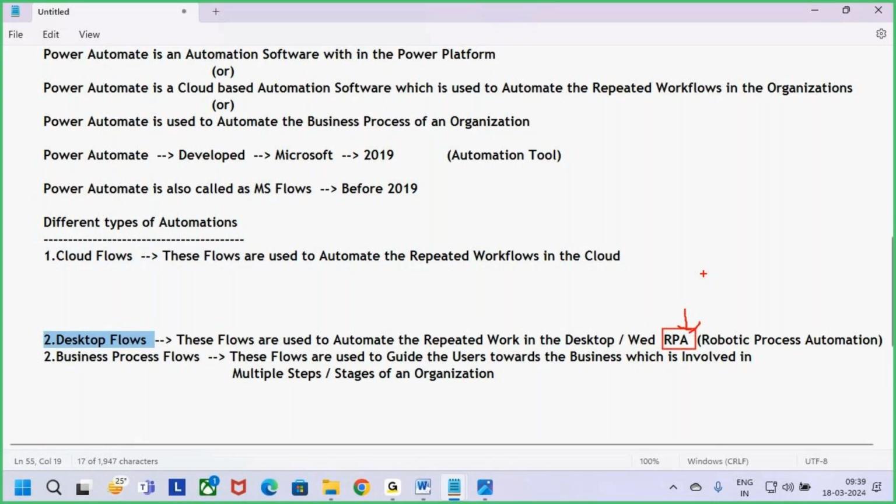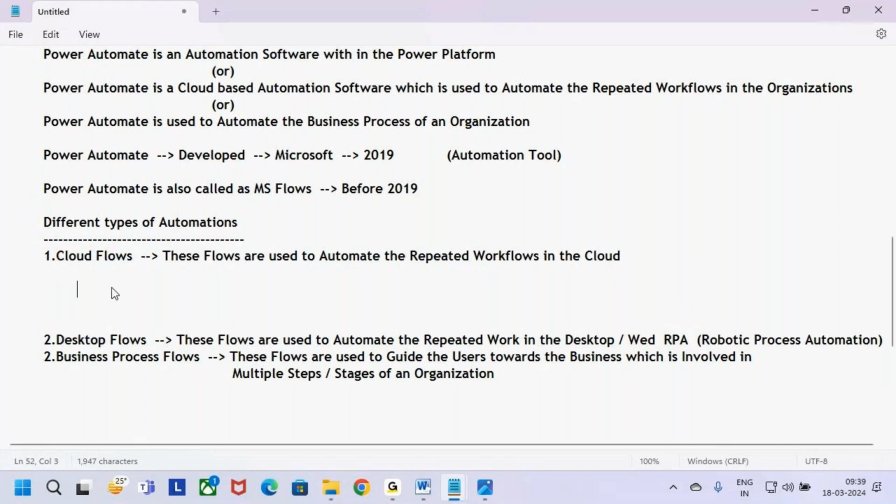So now, instead of learning RPA and doing the automations in the desktop, you had better go and learn the cloud flows, where companies do the automations within the cloud. Under these cloud flows, again we will have three different types of flows. These are the three different automations you can perform.